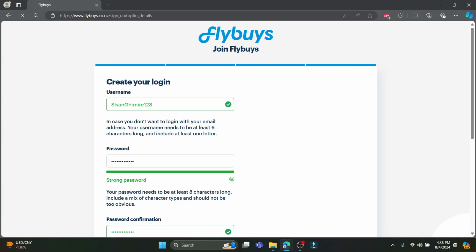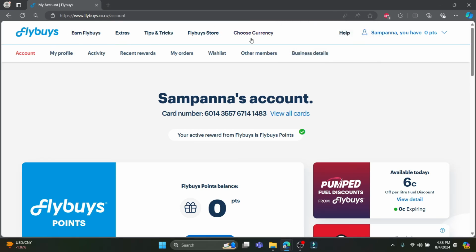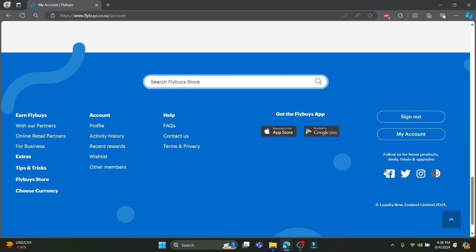So guys, this is how easy it is to sign up with Flybuys. All you need to do is enter your personal details, write down all of your details like your email address, your location, your username, your phone number, and there you go. It's this easy to sign up for Flybuys. Now you have a fully functional account. Now you can go ahead and view your profile and change your profile as you want.